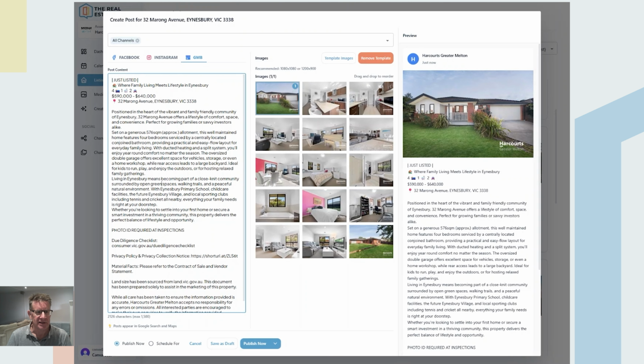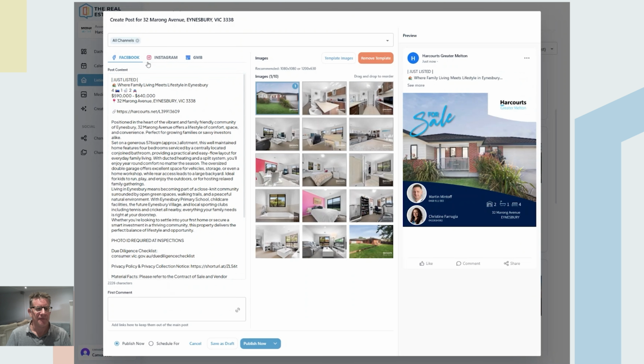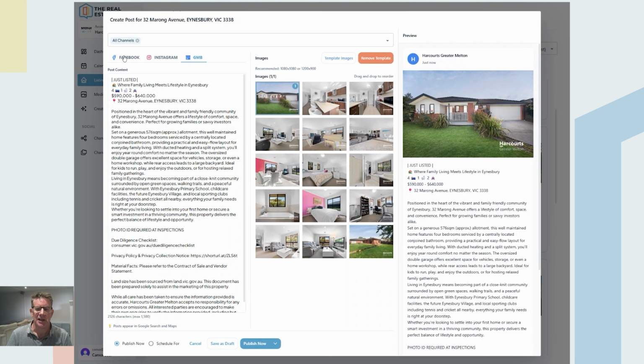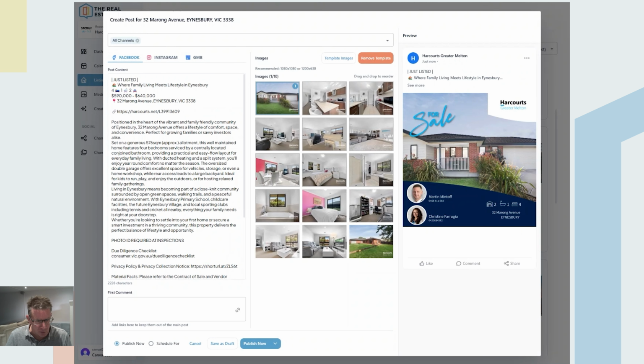Anyway, on with this. So you can see here, I've got Facebook, Instagram, and Google business profiles here, all ready to go. All the information about the listings already pre-populated in here. And that's a template. Again, you can configure exactly how you want that to look. And I'll show you that in another video. But here we're just going to go with what's in here. You can edit this before you send it, of course.